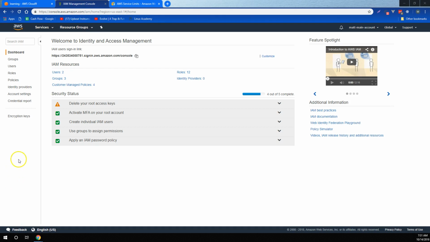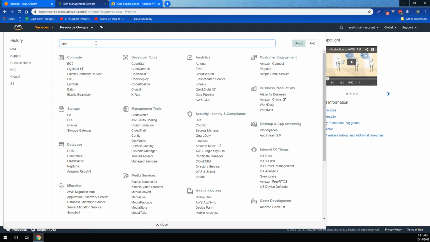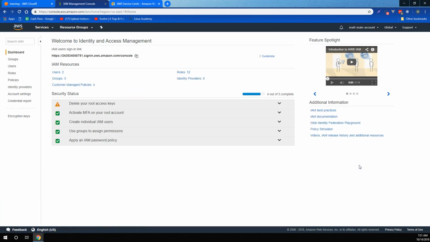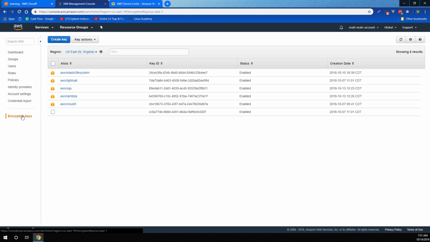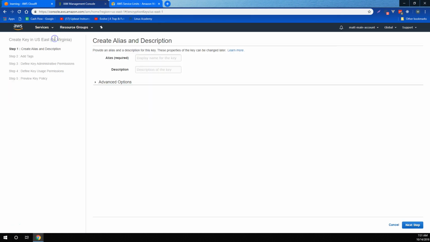So right now, I'm in my IAM dashboard, which I can get to by clicking on Services, and then finding IAM. On the IAM dashboard, I'm going to click on Encryption Keys on the left side of the page, and then Create Key. For the alias, I'll give it example key, and description, example. And just so you know, you do have the option to import an external key if you'd like, but we're going to leave it on KMS. And we'll hit Next Step.